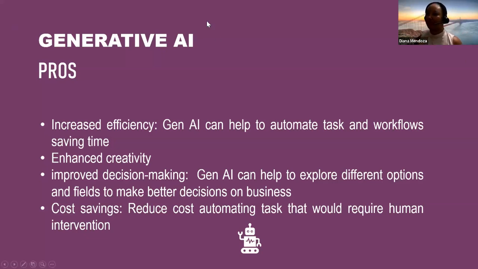Before we go ahead, we have one question. Can you give an example on improved decision making?